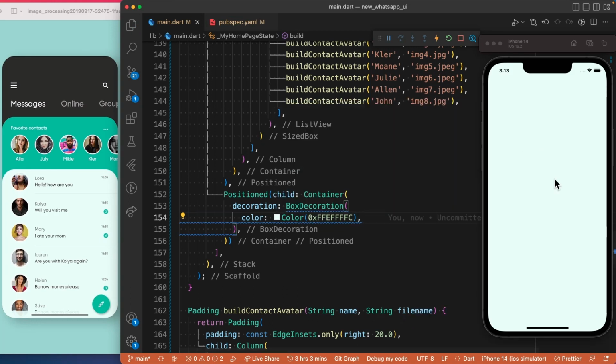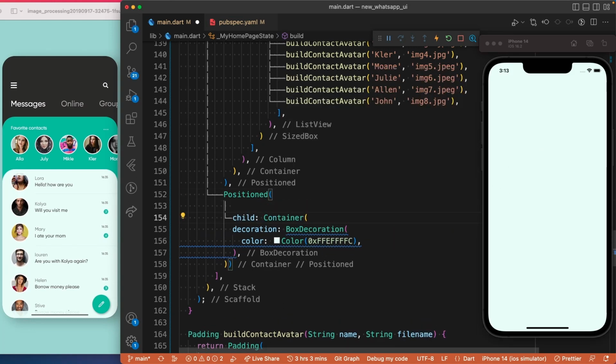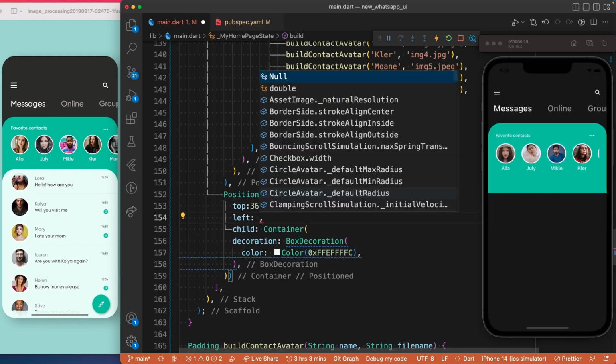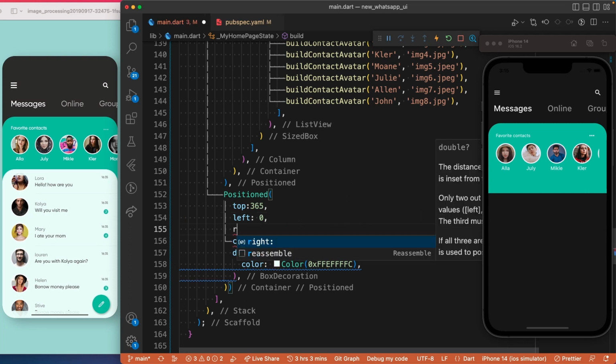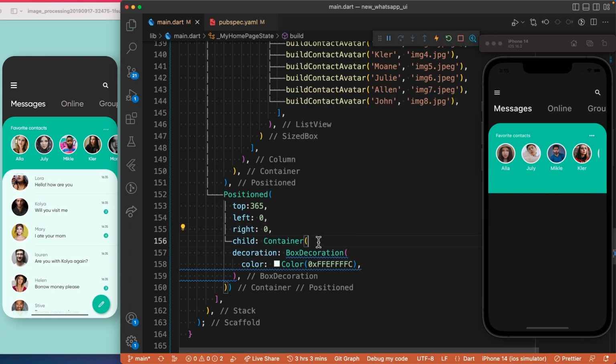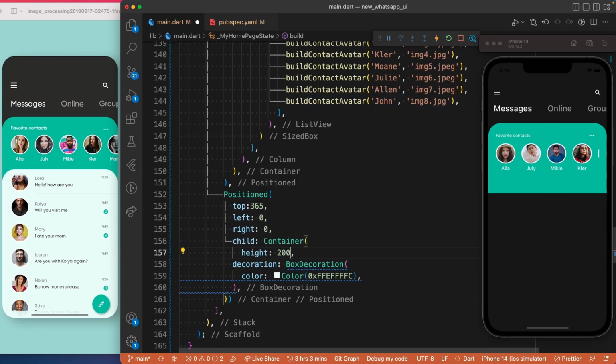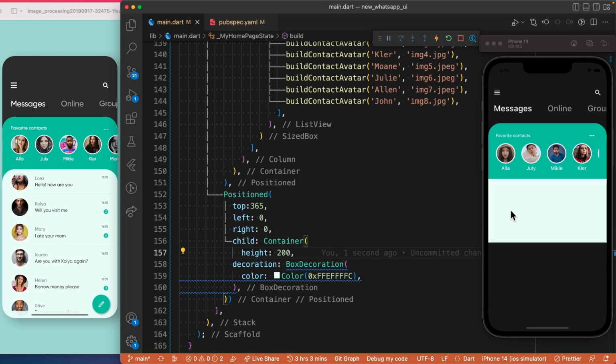Since the container is inside the positioned widget and doesn't have a specific height, it covers the entire screen. And to fix that, we will again use the properties of the positioned widget as we did earlier. Now, to see the container, we could come here and give it a height. But as you can see, it's not that simple, since the container has to fill the rest of the screen. That means we will need to do some calculations involving the media query to get the height dynamically. Fortunately, we don't need to do all that.